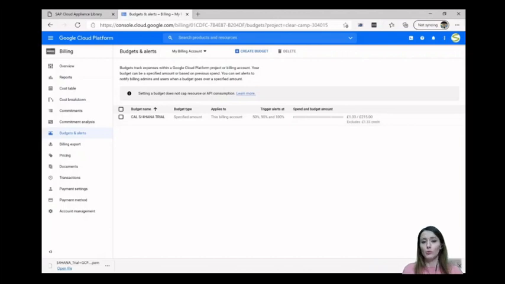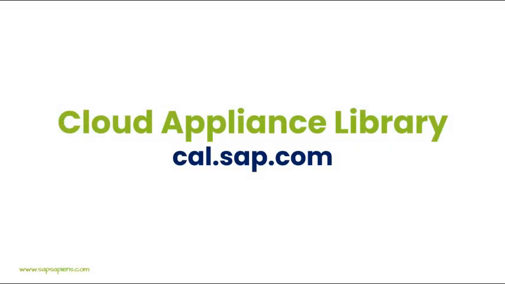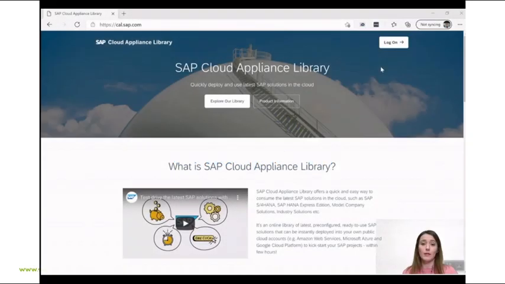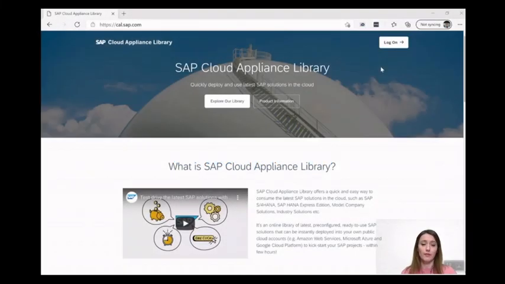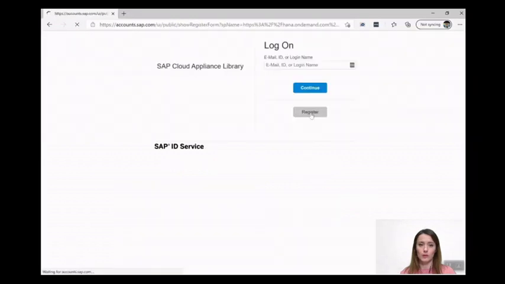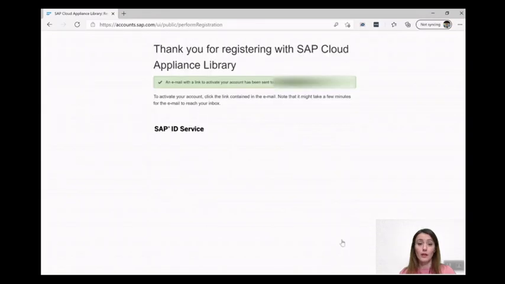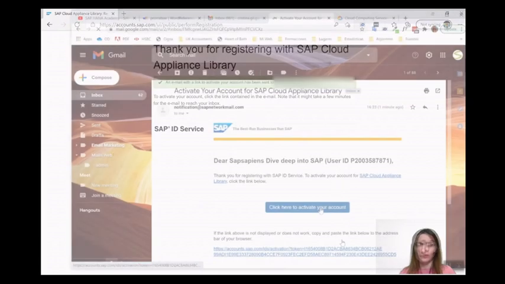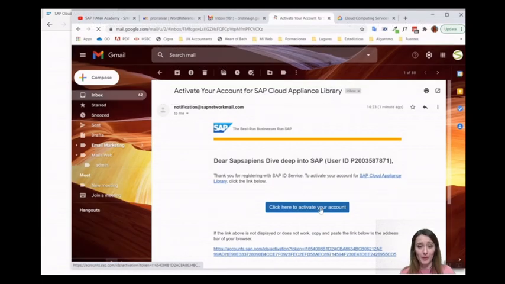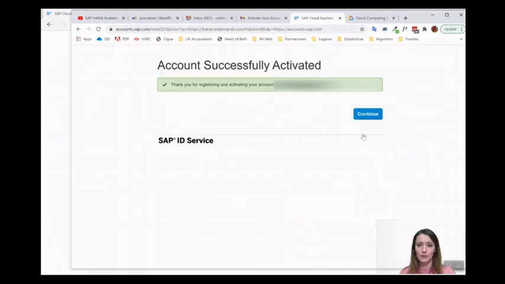So let's move now to the Cloud Appliance Library. To use the service of the Cloud Appliance Library, the first thing you will need to do is to create an account. So you press register and you will enter your data. And after registering, you will receive an email and you will need to activate your account from the email you received, otherwise you will not be able to log in. So you go to your email address and you press the button. Click. Activated.